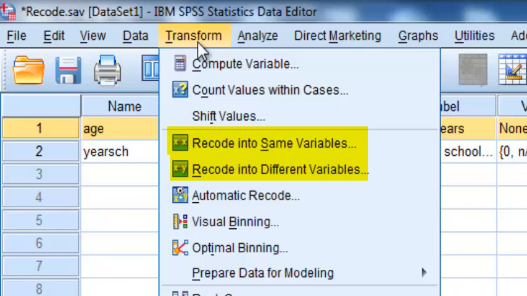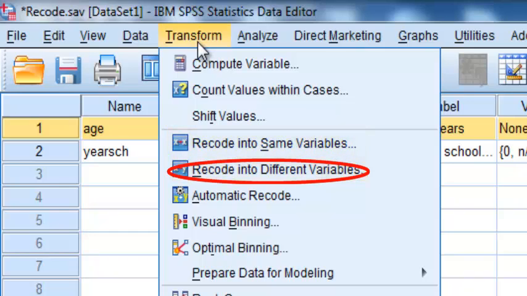We always want to choose recode into different variables, and this is why. If we recode into the same variable, SPSS will change the variable entirely and will lose the original variable. We never want to lose data. So sometimes, for example, we might make an error. And if we make an error using recode into same variables, we'll lose the original variable and we won't be able to get it back. We always want to recode into different variables. So let's select that now.